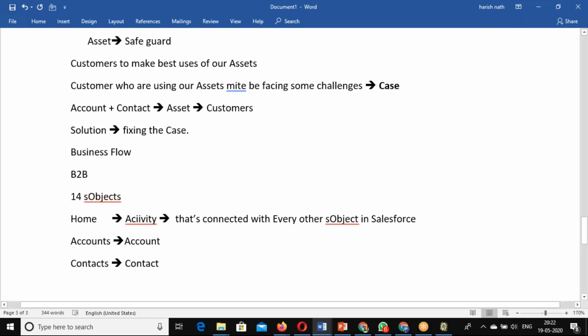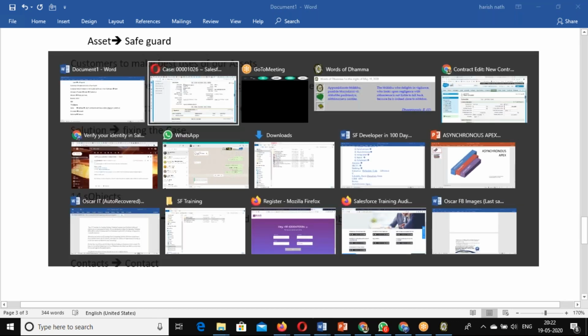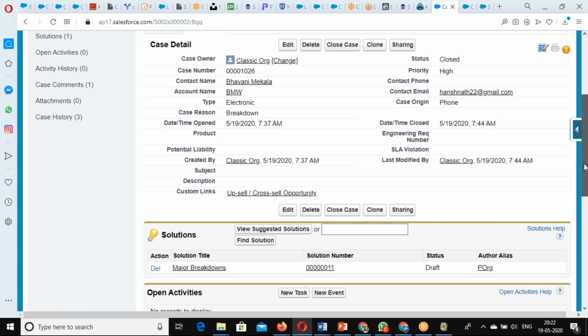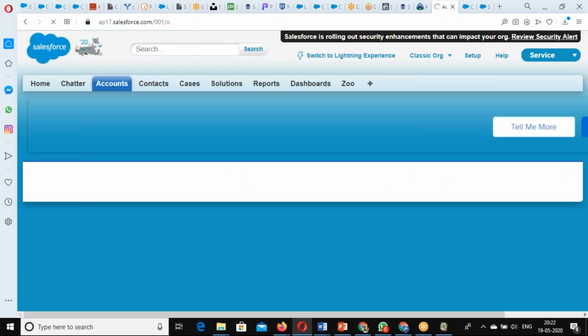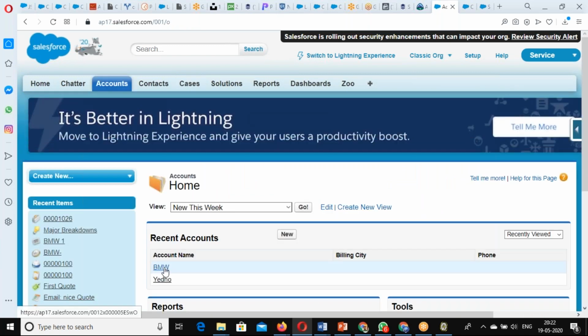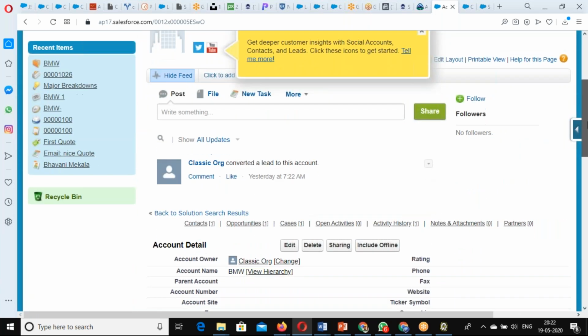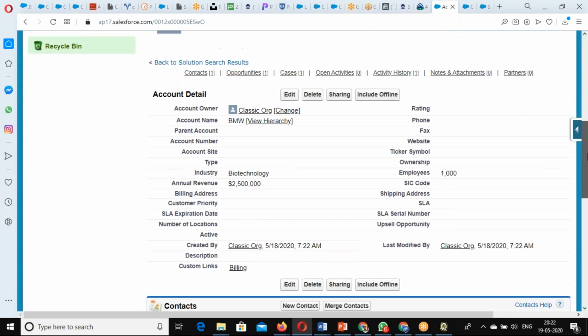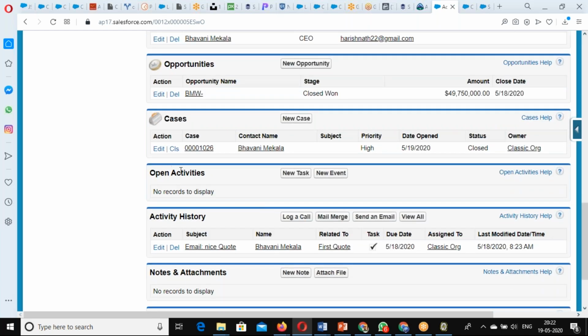So that's something which is connected with every sObject of Salesforce. So that's activity. It is always connected with every sObject, and you can see that. I'll go to accounts. I'll choose a record here. Fine. This is some details about that account. I browse down and I see something called open activities, activity history. So there is something called activity.